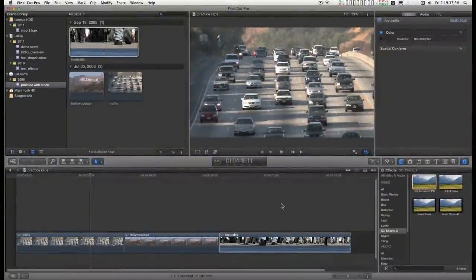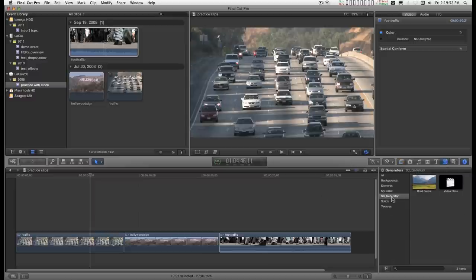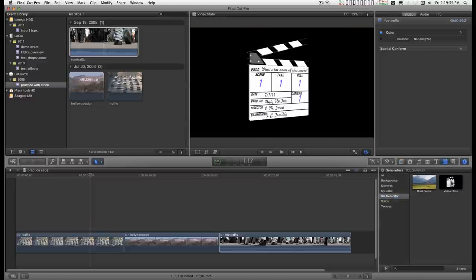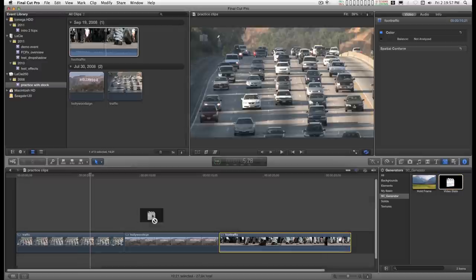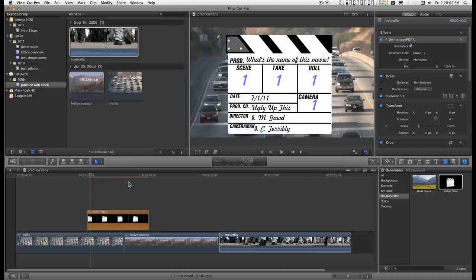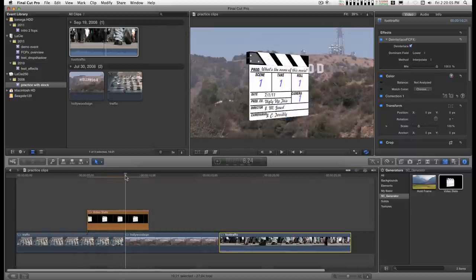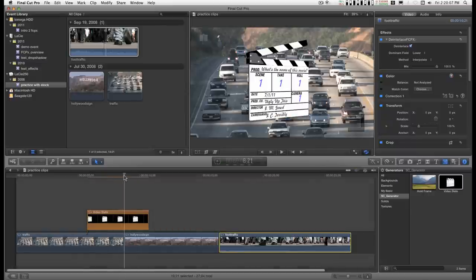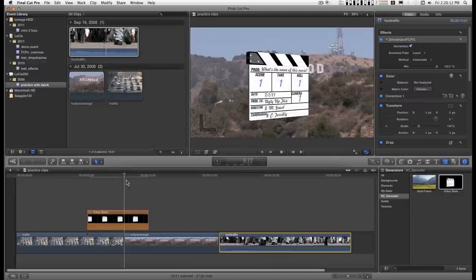Okay, I have adapted the video slate template to a Final Cut Pro 10 generator. I'll go over here and I'll just drag this on. And I want to mark the slap right there with the scene change.